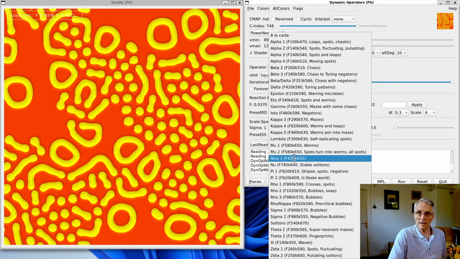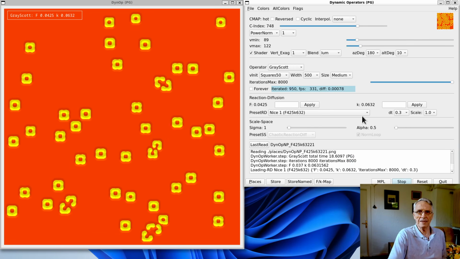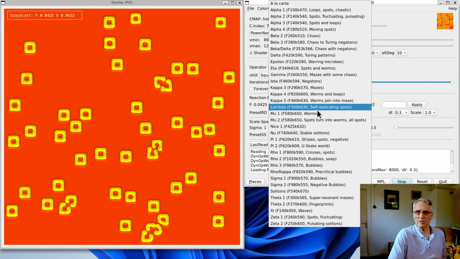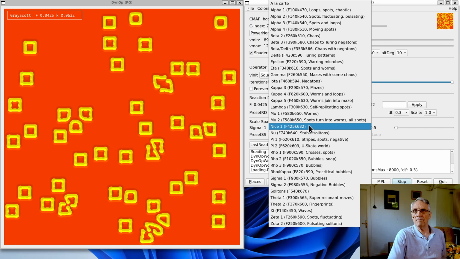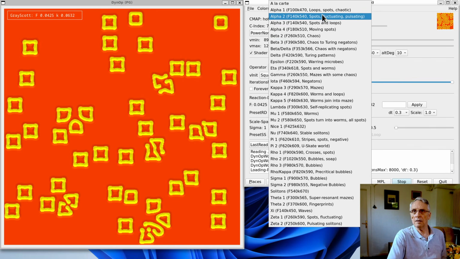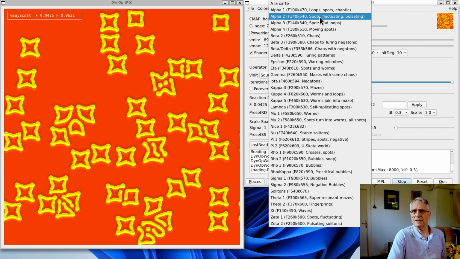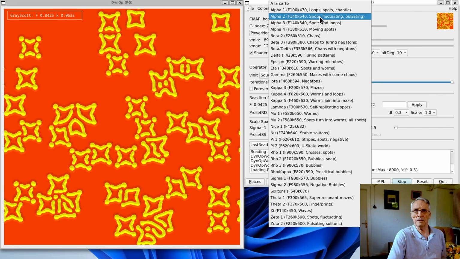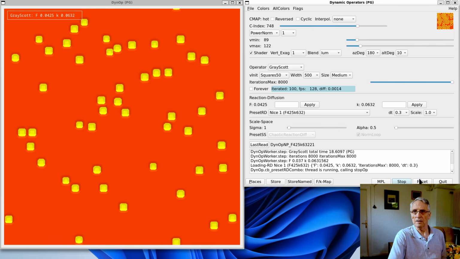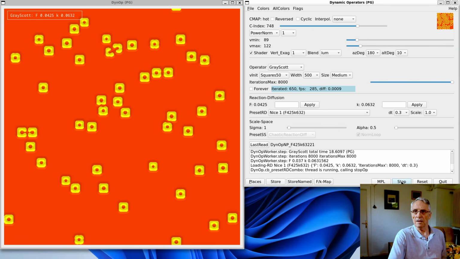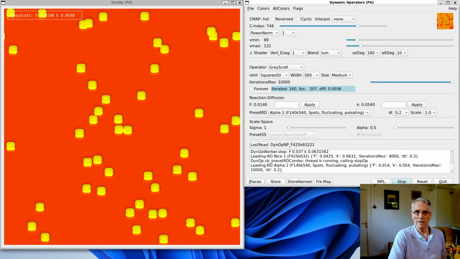Here, maybe we go to nice. So here we have several options and a different feed rate and kill rate. And there I have also some comments, like nice, for instance. Or, yes, this is spots, fluctuating, pulsating, alpha 2. Let's try this one. Oh, sorry. Didn't work because I was already simulating.